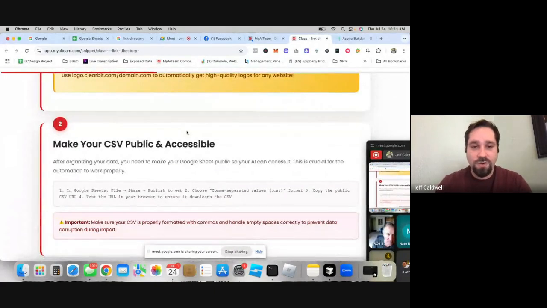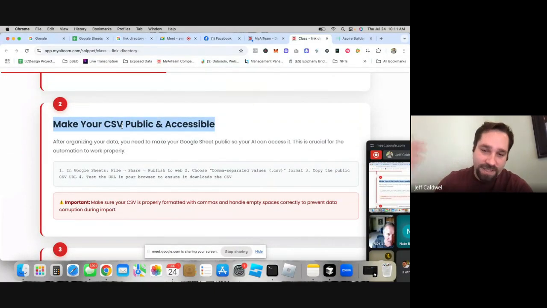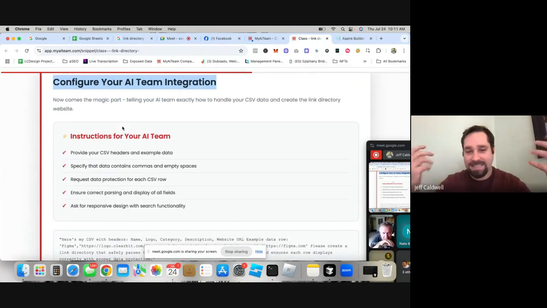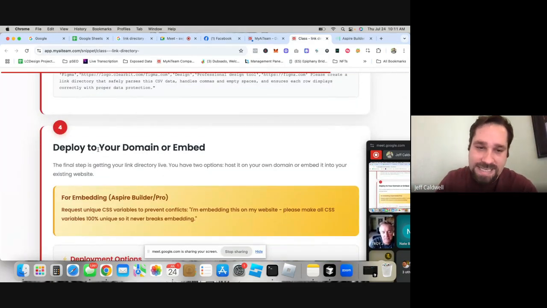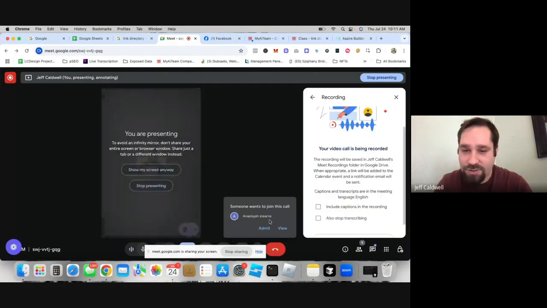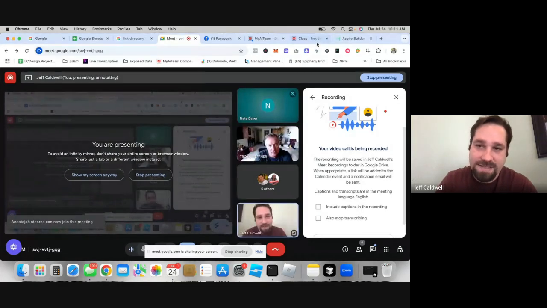Then we're going to make the CSV public. Then we're going to tell my AI team to take that and make a dashboard with that. And the very last thing is we're going to take that dashboard and deploy it on our domain, or simply embed it into another web page.